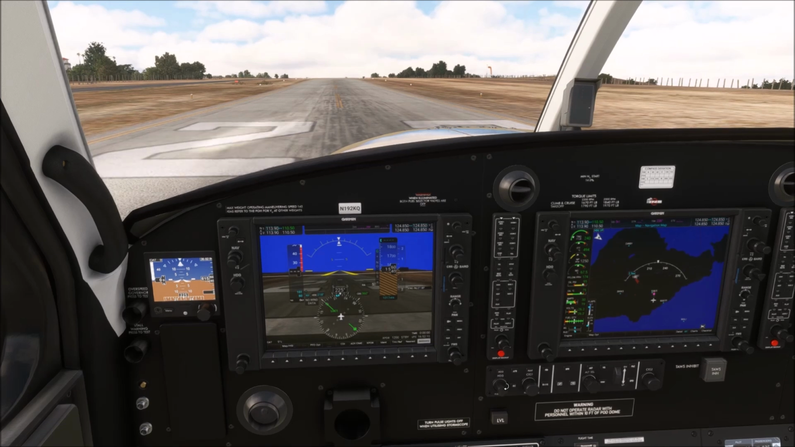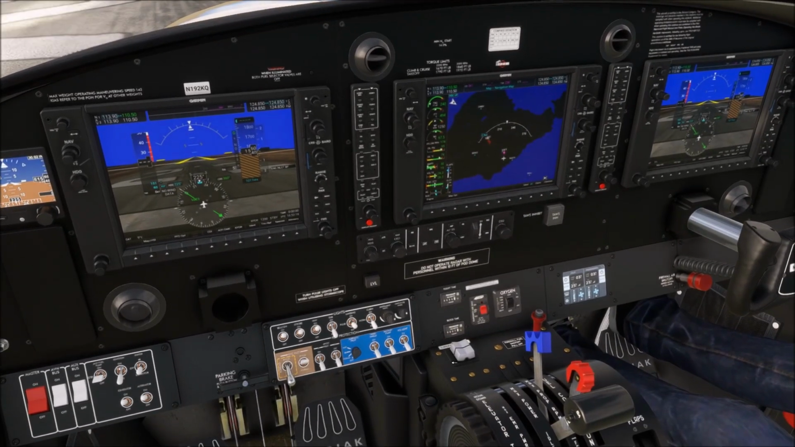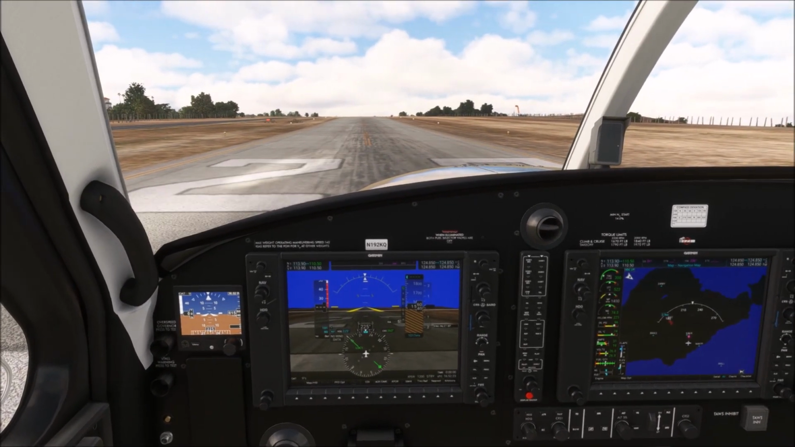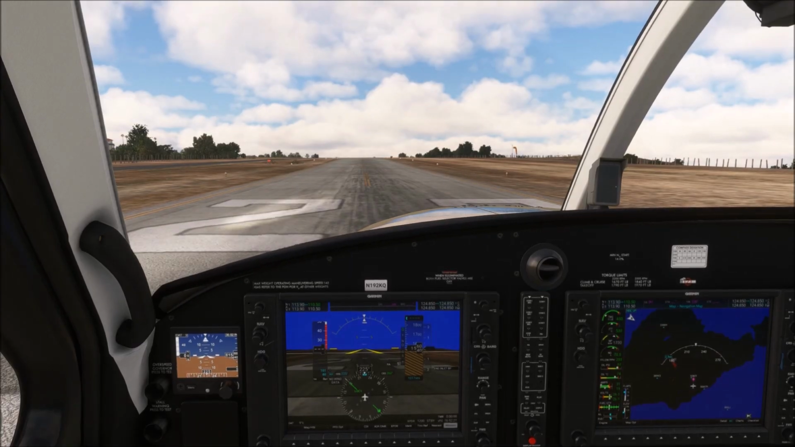I'm just going to center it now, by clicking the heading knob, because it's just slightly off to the left. Right, condition lever fully forward, and you can hear the engine spooling up a little bit. Okay, so let's get going.